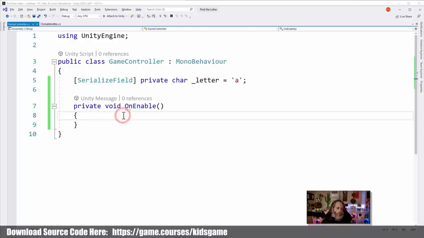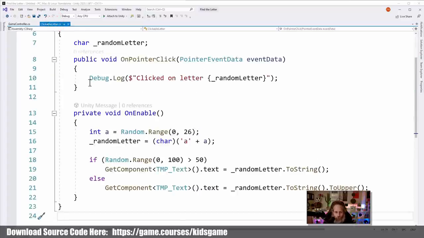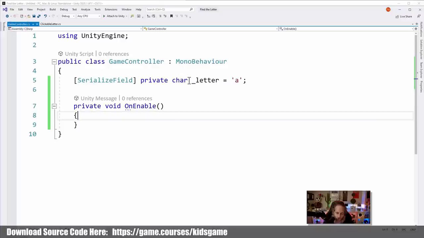All right, so what do we want to do on enable? Well, I guess we want to tell all of those clickable letters to set their letter to something. Right now our clickable letters are randomly picking their letter. I feel like what we need to do here is fill in an array of letters, like we've got however many clickable letters we have, and then have some number of correct answers. So let's do that. Let's figure out a way to do that.